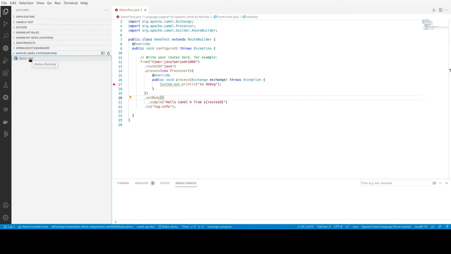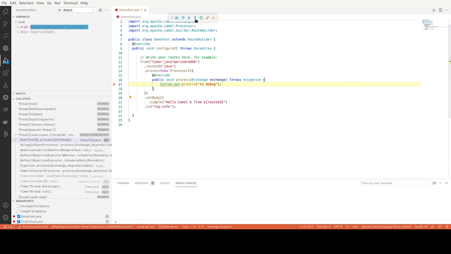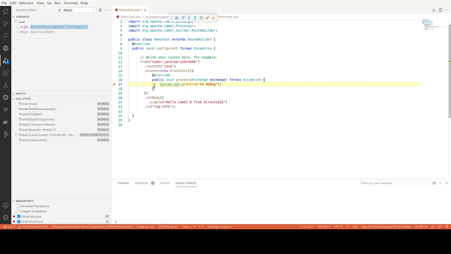And then I will start my Java debugger. And so it will take a bit of time. But here, the Java debugger started to be connected, and when the breakpoint is hit, I have access to the debug, and I can do my normal debugging on the remote instance.